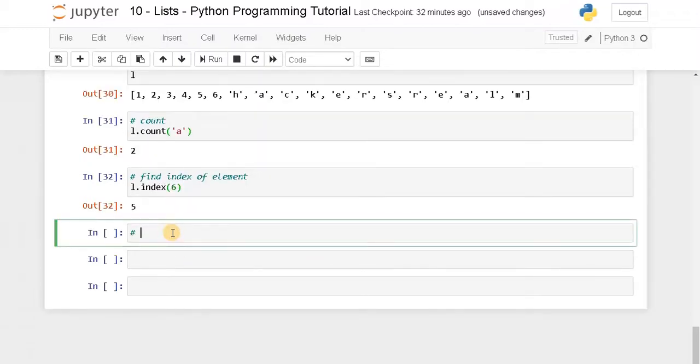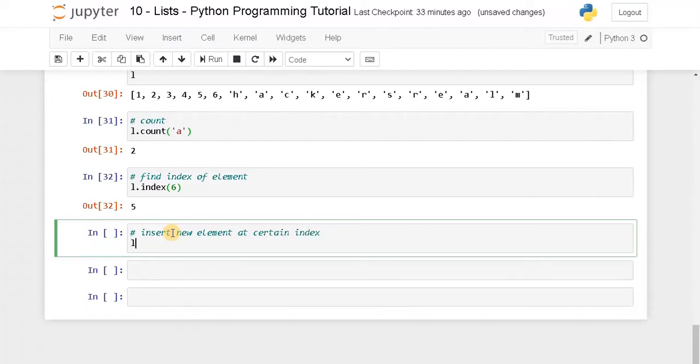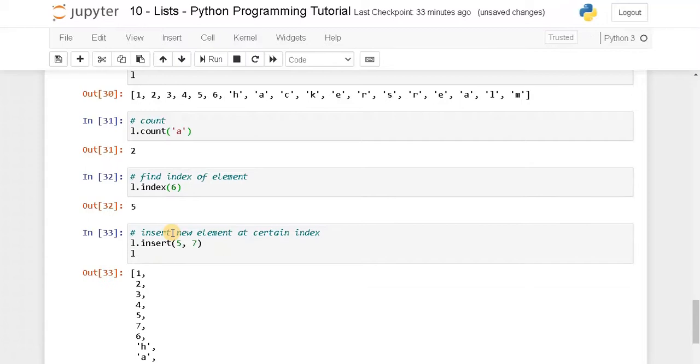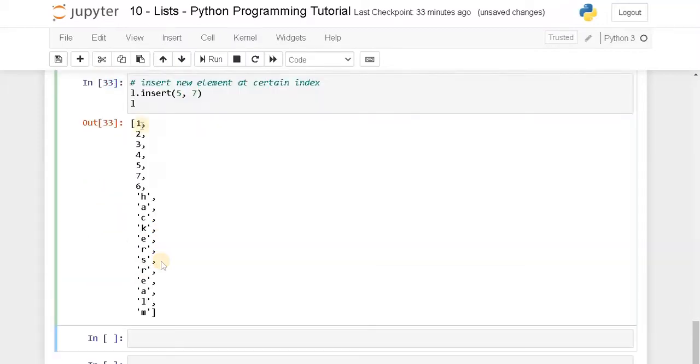If you want to insert a new element at a certain index, just type l.insert, the index you want to insert at, let's say 5, and the element you want to insert, that will be 7. Let's run it. Now you can see at index 5 it inserts 7 and moves the rest of the list.